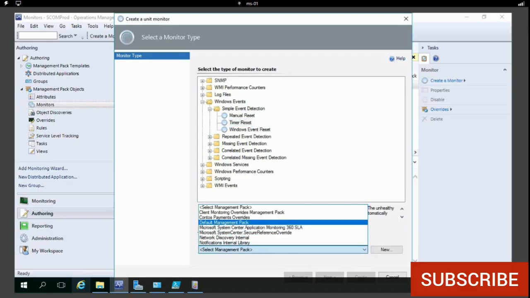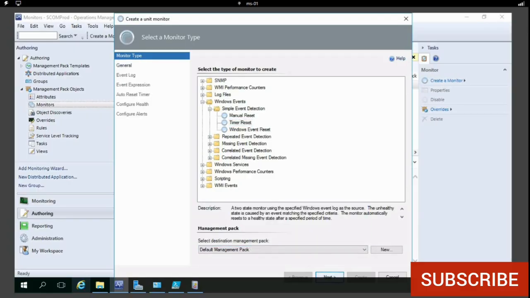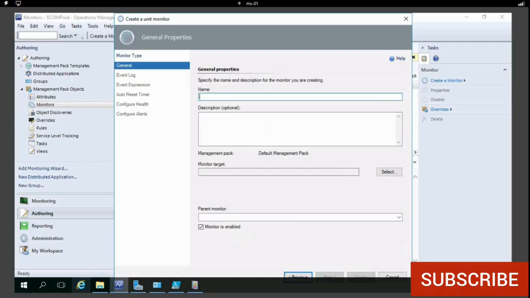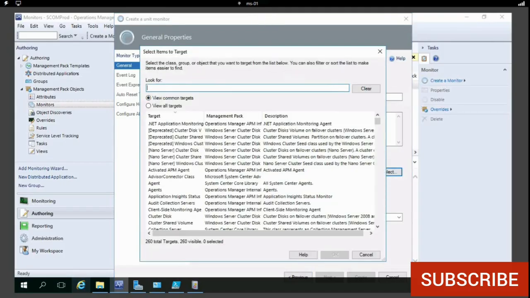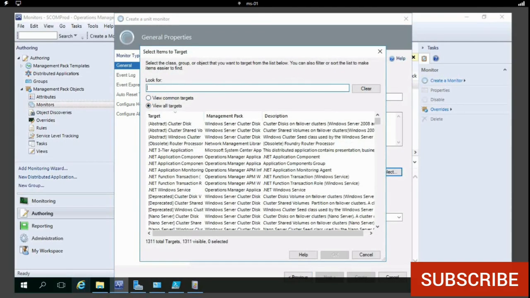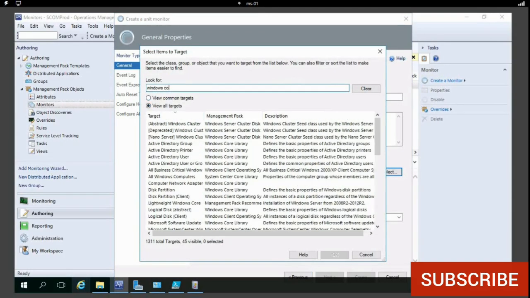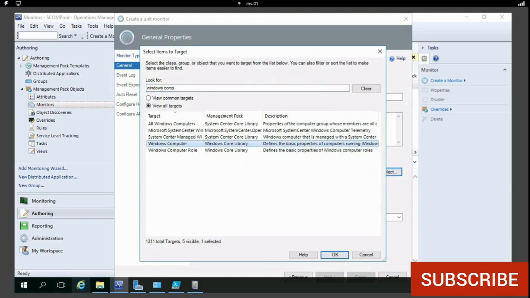Select the management pack whatever you would like to, or you can create a new one. Then click on next. Give the name for the event ID monitoring. I will give it as event ID monitoring. Then select the class where it should take effect. I am selecting Windows Computer. You can select whatever you wish, like Windows Computer 2016, 2012. I am taking in general Windows Computer.